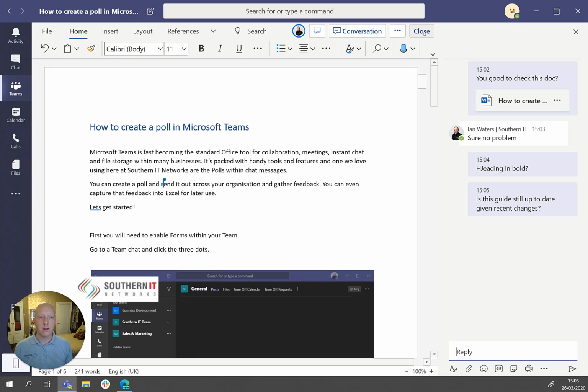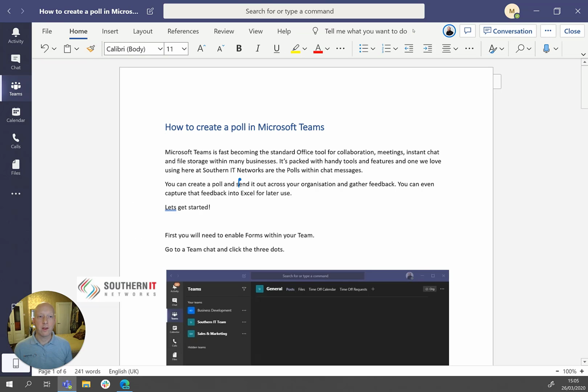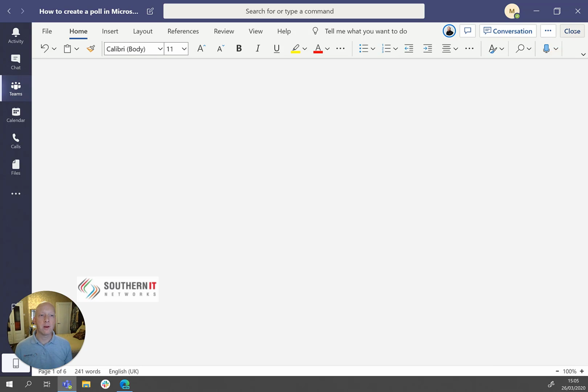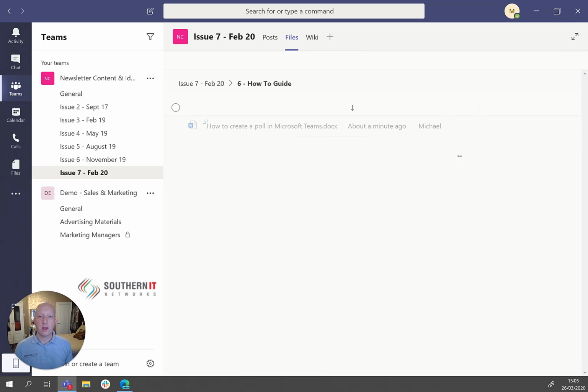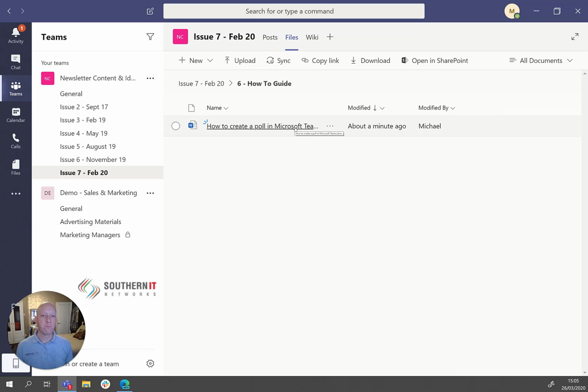So I'm going to close that conversation view at the moment. And then over here, you can close the document. Again, I don't have to save anything because it's all automatically saved. And then once you close it, it will take you back to the document there. Cool. So that's pretty much it for Teams.